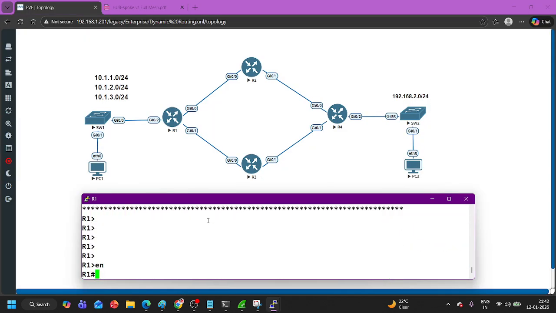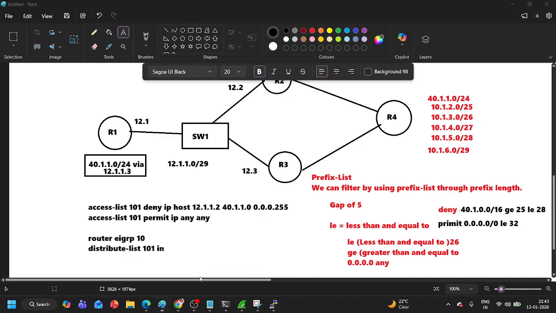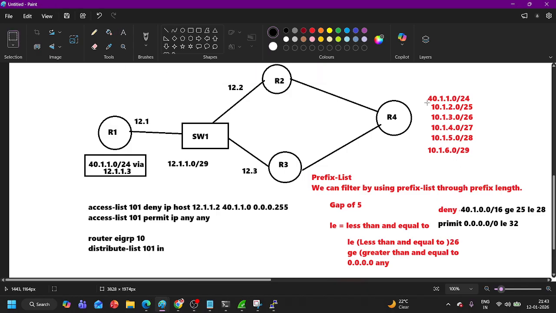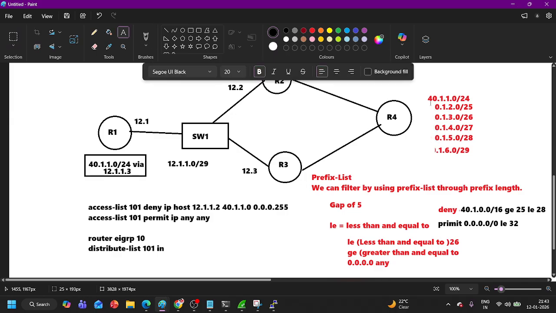Sir, on router number 1, just go to the paint once. Here it is. Sir, your filter statement says 40.1.0.0, right? Correct. And how is it going to filter the 10.1.2? It is not 10, bro. It's 40. It's a mistake. It's 40. Okay.